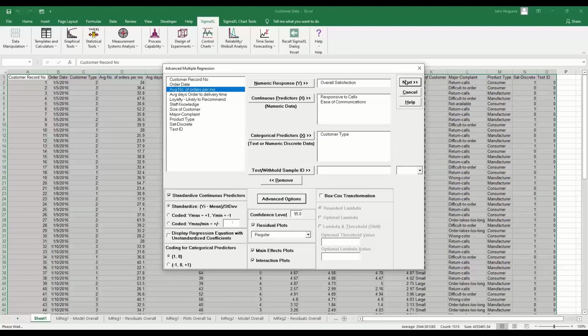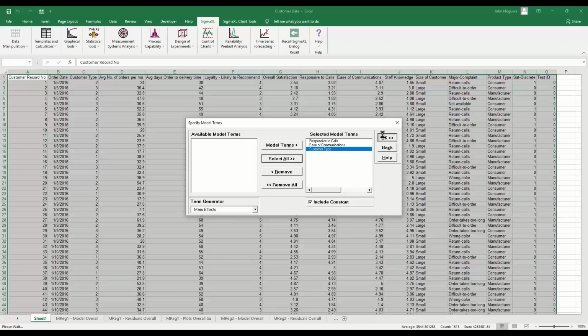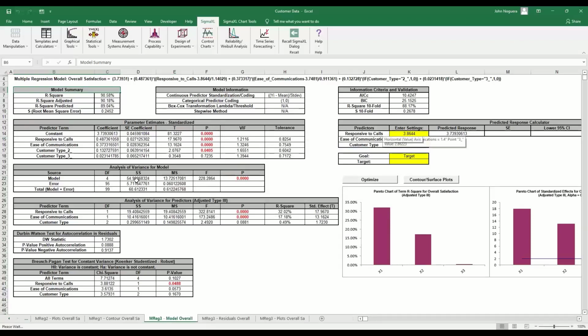I click Next. And when I do that, I come up with this dialog. And in this dialog, I can specify main effect plus two-way interactions, main effect plus two-way interactions plus quadratic, main effect plus all interactions, and all up to three-way. For now, I'm just going to use main effects, and then I'll come back and I'll add the interaction terms. So I'll just select all and then click OK. So I want to start with kind of the simplest model, which is the main effects, which is the responsive to calls, ease of communications, and customer type.